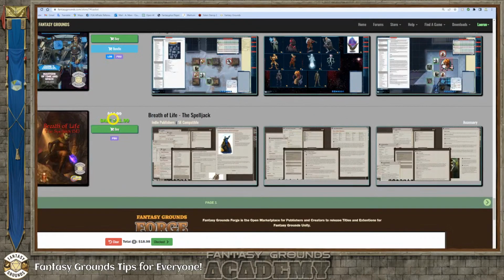And you do have, like, this is on sale, this Spelljack. This is something that you might see or want to invest in. So you don't have to buy everything at once. I would just recommend keeping an eye on the sales page, and then when your product comes up that you like, it'll more than likely go on sale.